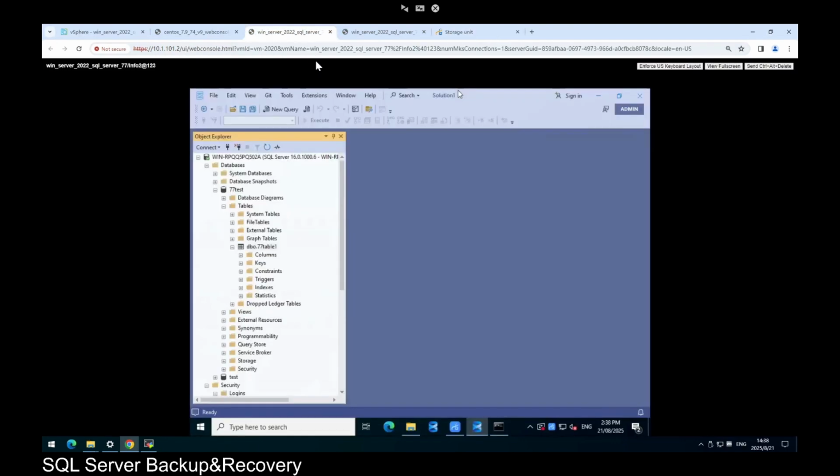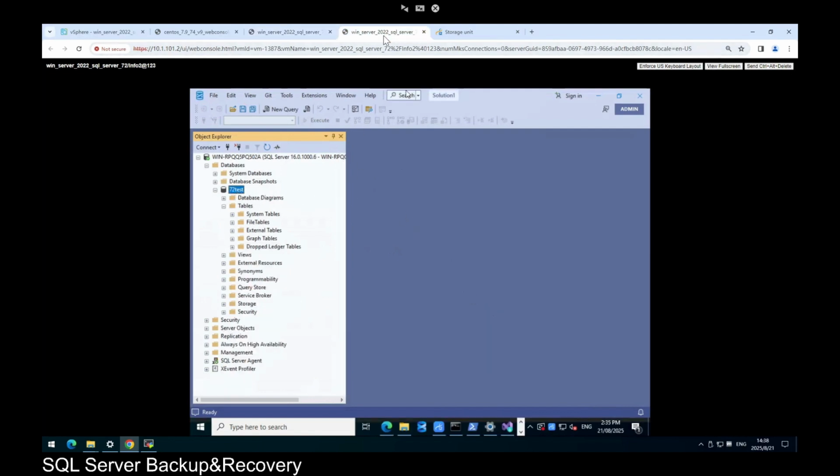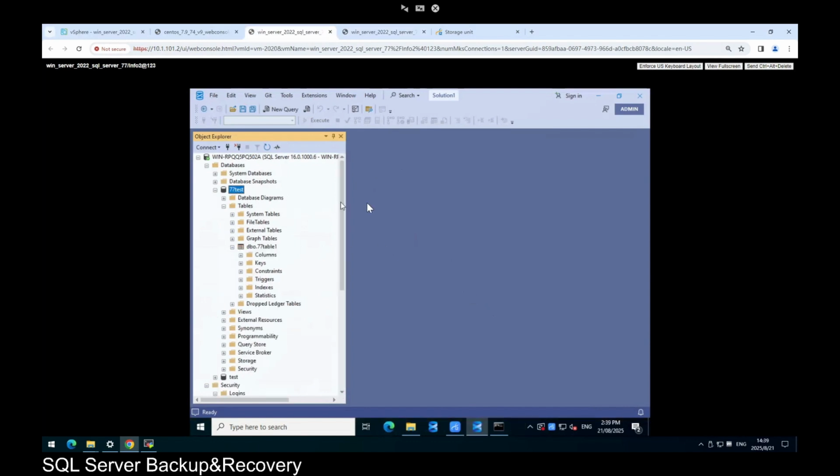I also prepared the production server with SQL Server, and I need to do the backup for the specific database, the 777 test here, and recover the database to another SQL Server, 72. Well, first we need to configure both the backup and recovery SQL Servers.